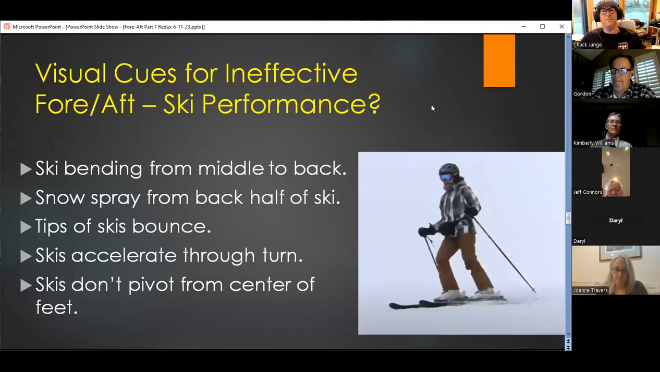All right, visual cues. This is a trick from the last time. Visual cues for effective skiing. This is the ski performance only. Skis are bending from middle to back, snow is spraying from the back of the ski, tips are bouncing, skis accelerate through the turn. I'm sure all of you have felt this. Skis don't pivot from the center of the ski. And I believe I have a video for less than ideal.